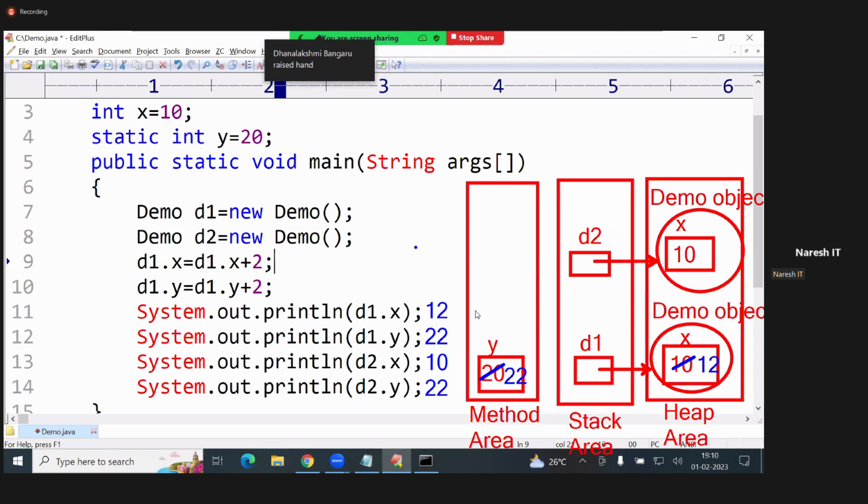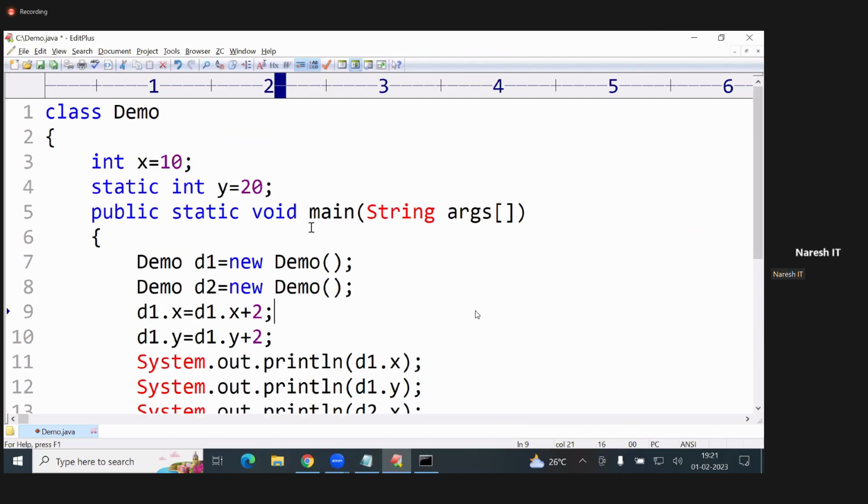Now here, three types of variables. When we have to use instance variable, when we have to use class variable, when we have to use local variable. If the value is different for every object, then we have to go for instance variable. If the value is common to all objects, we have to go for class variable. If you want to perform any calculations, then we have to go for local variable.